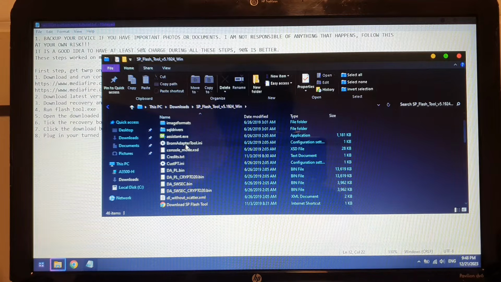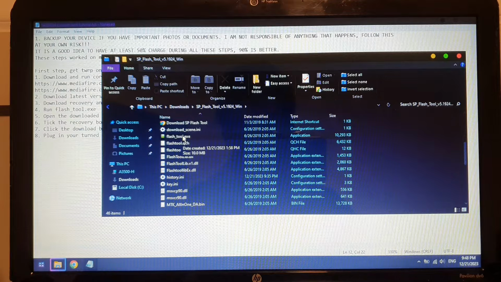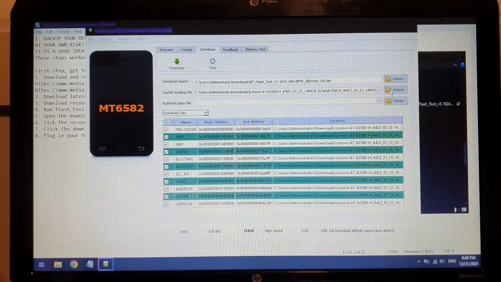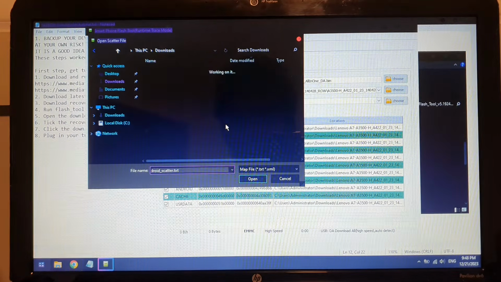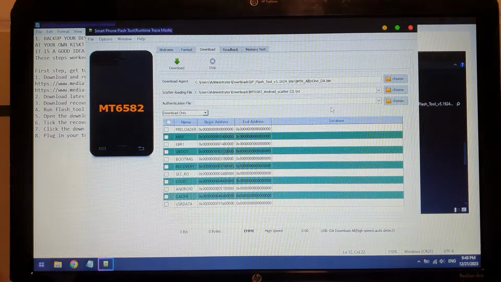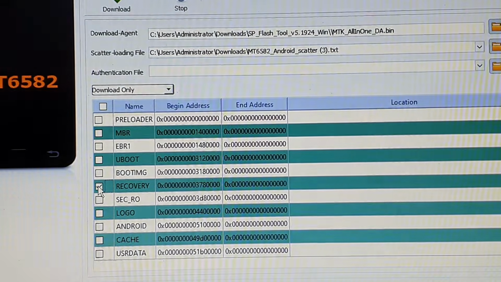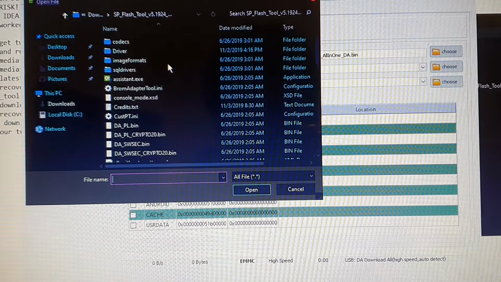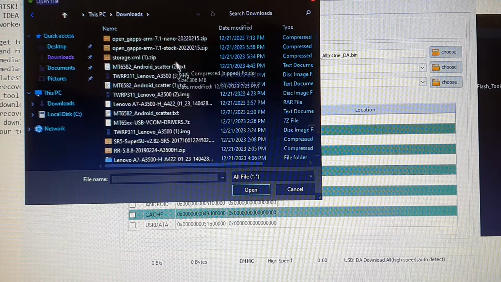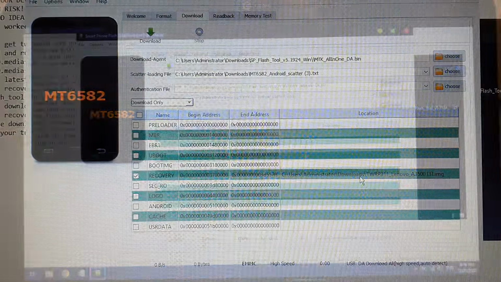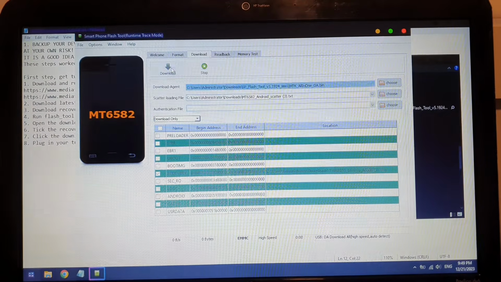Then we're going to run flashtool.exe, which we just downloaded after unzipping. Then we want to click browse next to the scatter file and then select our txt file that we downloaded. Then you want to check the recovery box and then select the location. You're going to select the image file that we downloaded called TWRP 311. And once that's loaded in, you want to click on download.